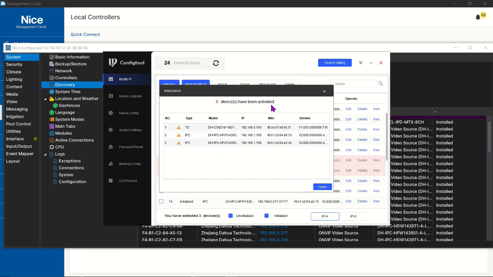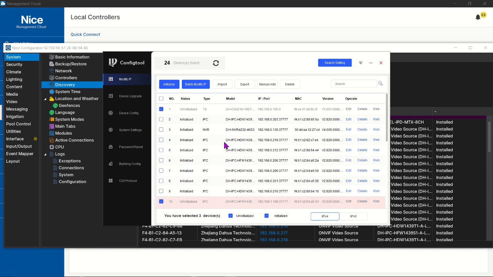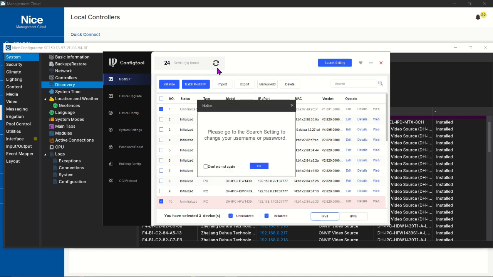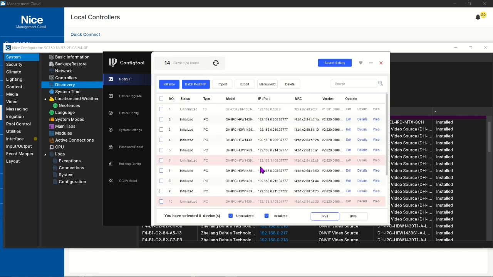Right now we're having some issues initializing the cameras, and I think I know what the issue is. One of these devices here is not a camera, it's a network switch, so we won't be initializing that, but we'll talk about that in a different video. I'll still try it again and you'll see that it still won't be able to initialize.